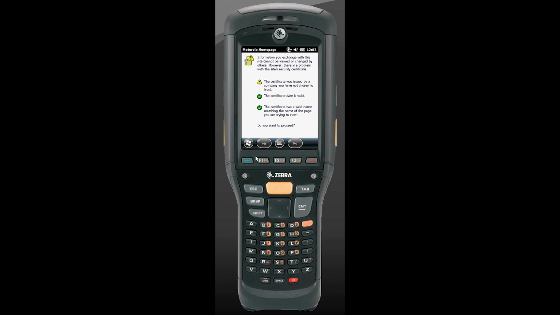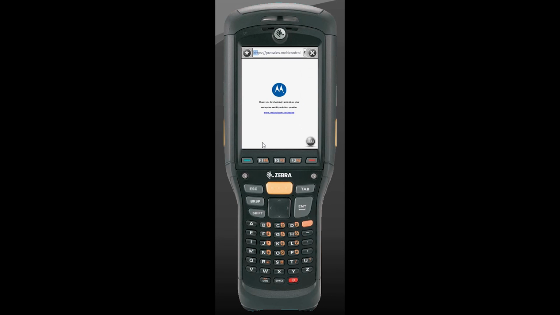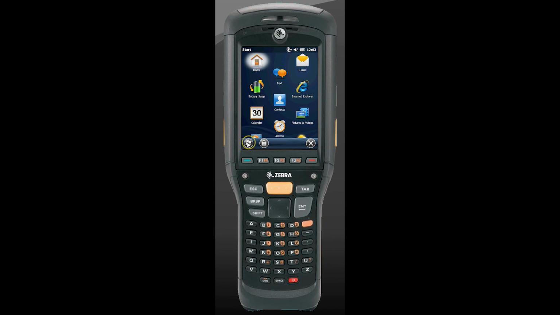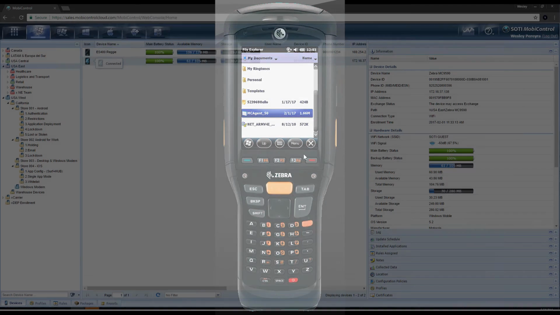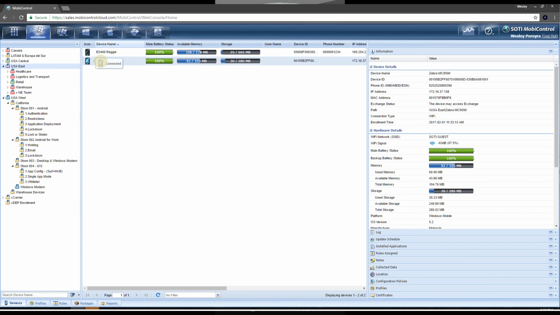So now we want to click on Yes to proceed. Now it's going to begin downloading our MobiControl agent. Now that this is done, next we have to navigate to the My Documents folder using File Explorer. So we'll just scroll down here and select File Explorer. Now let's look for our agent. So we'll scroll down. And now you see MC Agent_50. So just click on that, and it's going to initiate the installation. So now we can actually go to the web console and actually see this device enrolled.